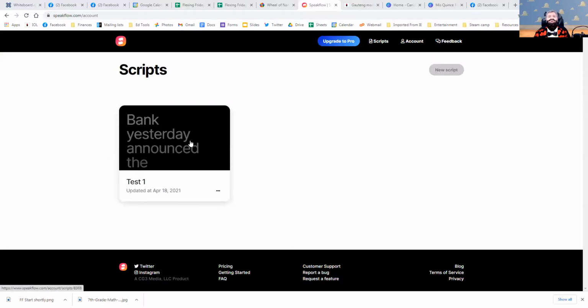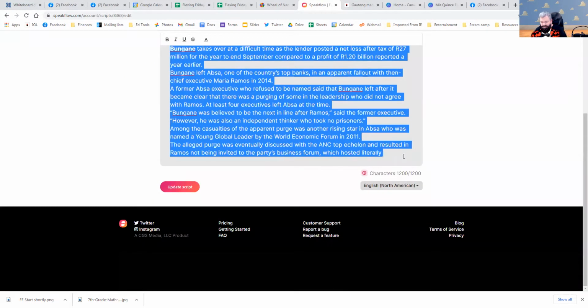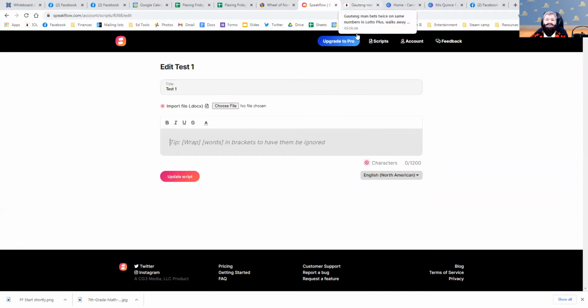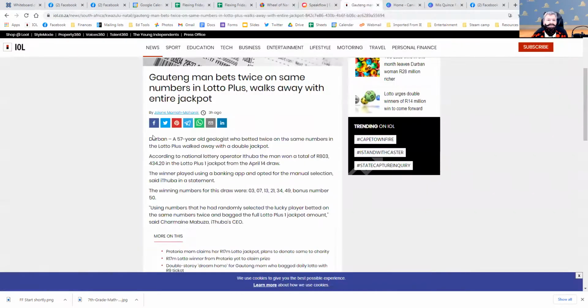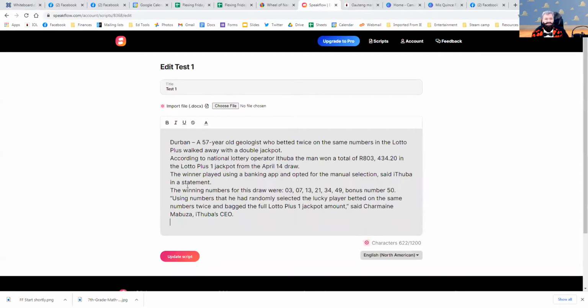Here we go. So basically, you create a script. Obviously, you're going to sign in and sign up, and the free account has certain limits. I'm going to go to new script. Let's see, I might have to delete this one first, because it doesn't give me too many things to keep. I'm going to take all of this out, and I want to copy a page from the internet. Here we go. I'm going to copy this news report, and I'm going to go into SpeakFlow and paste it.